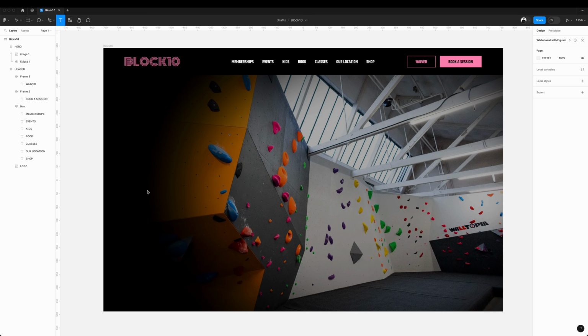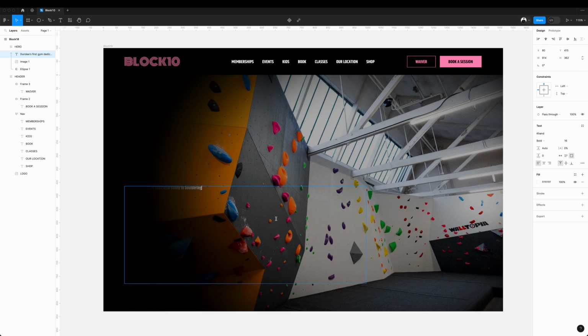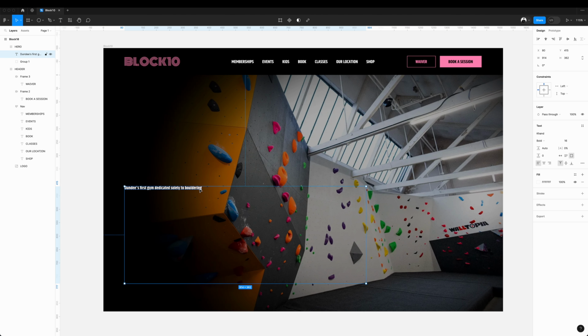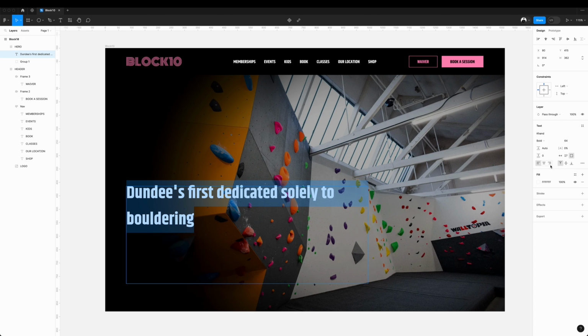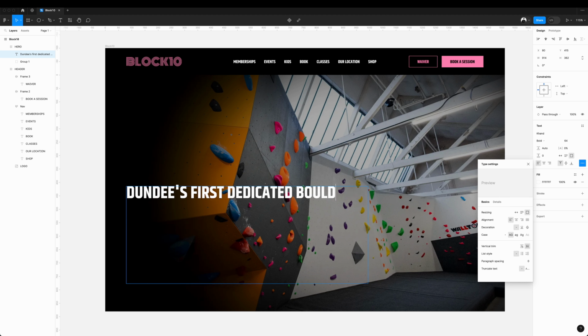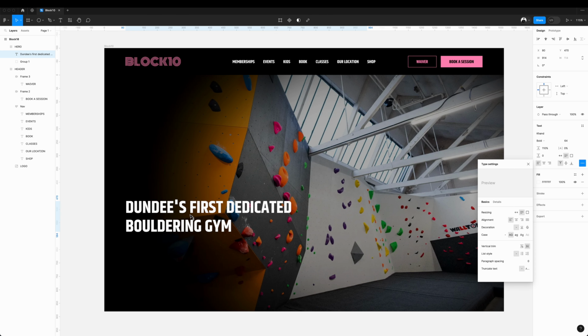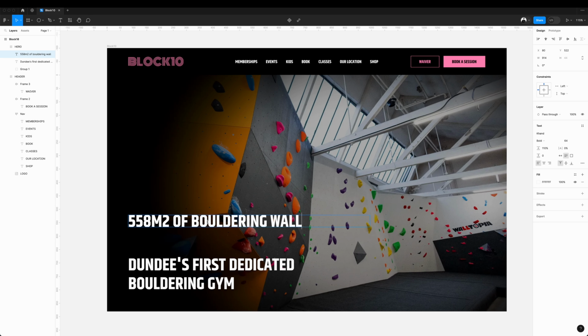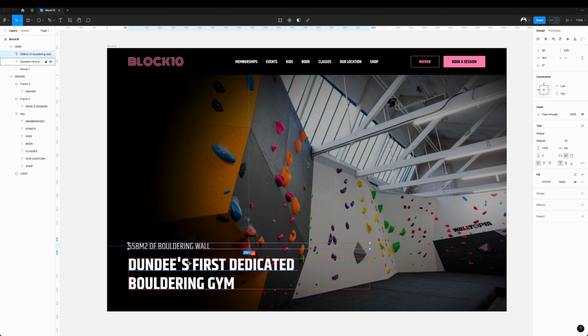What we're going to do is we're going to pull out some of the most important information, like what is the number one selling point of this gym. And I think something that they should definitely be proud of and talk about is that it's Dundee's first dedicated bouldering gym. So let's use that because it sounds good, instantly tells the user what it is, and then we can use some secondary information to sell it even more.